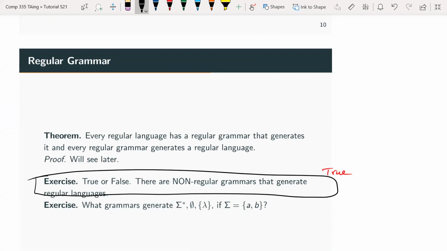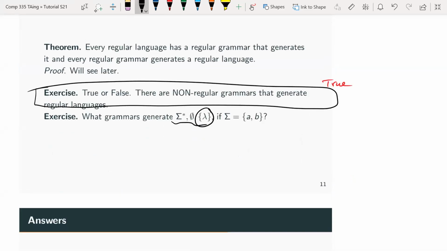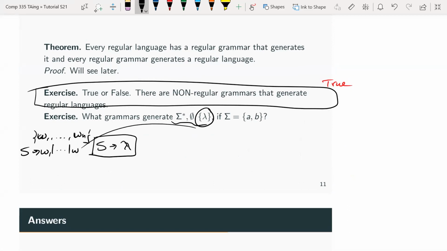Okay. Next. What grammars generate the following languages? This one, the language that contains the empty string, we've already done. It's just S gives you lambda. In general, if your language is finite, so you have a finite number of strings, then it's very easy to find a regular grammar that generates the language. It could just be S gives you each of those strings, right? So lambda is no different from that rule.